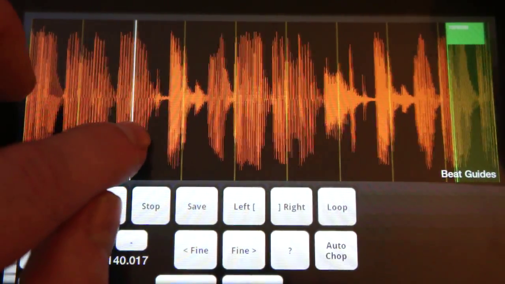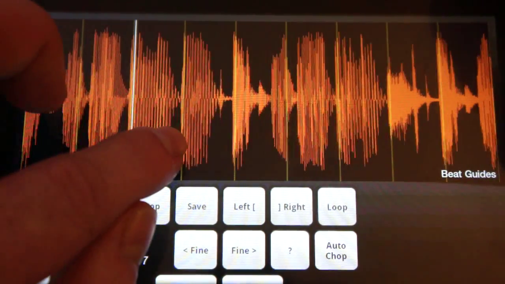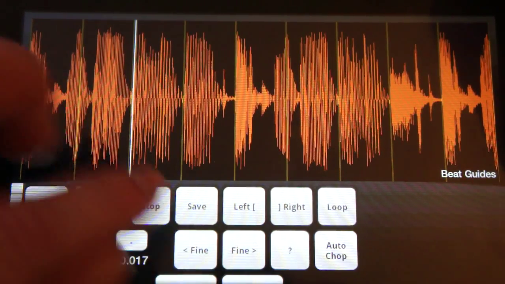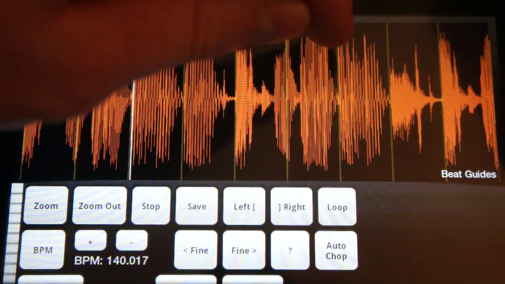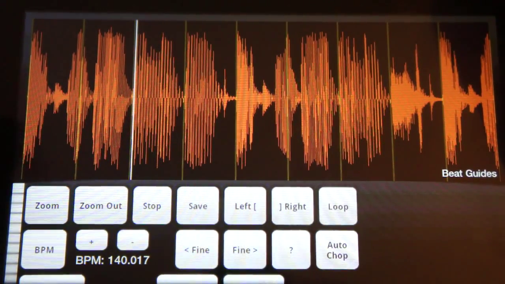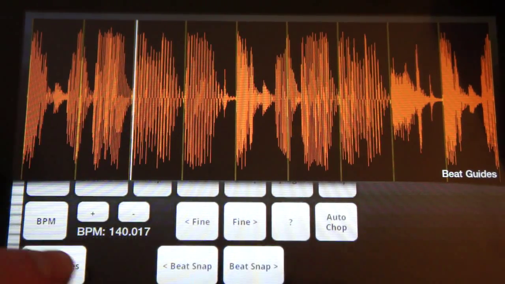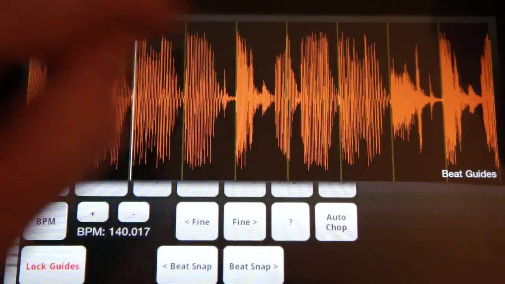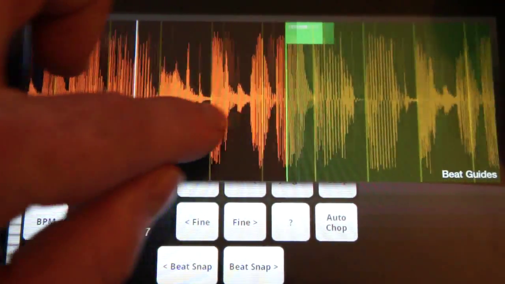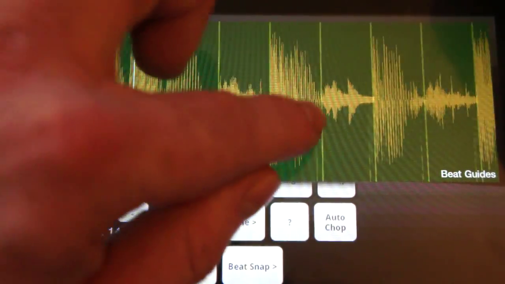So now what you can do to make everything line up real quick is you can take your waveform and try to line up the waveform with the beat guides and see if it fits. And here we can see this peak matches, this peak does, this peak does. So it's probably the correct BPM. And now that we have it lined up, we can push lock guides to actually lock these beat guides in place, so when we move the waveform, they move with it. So that makes it easy to scroll through.